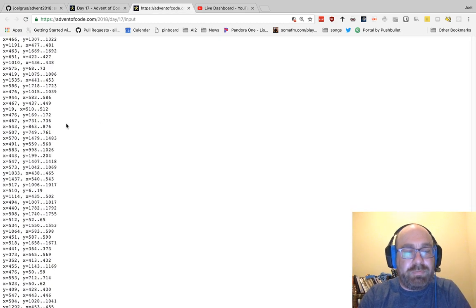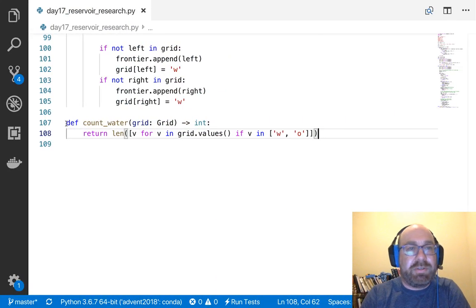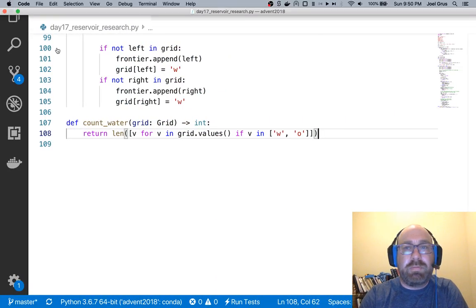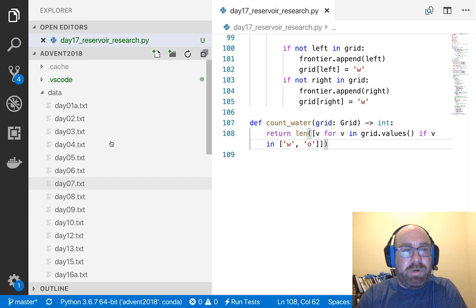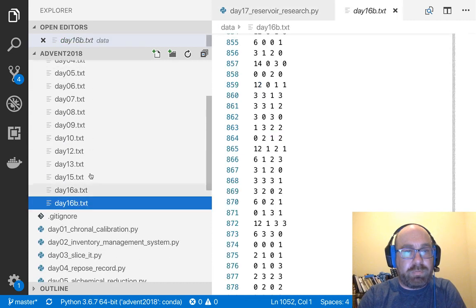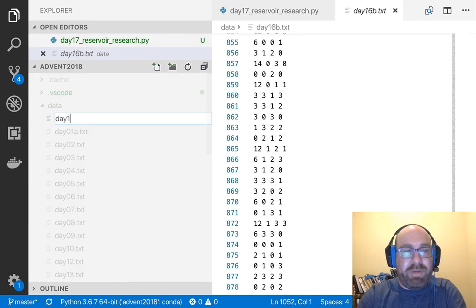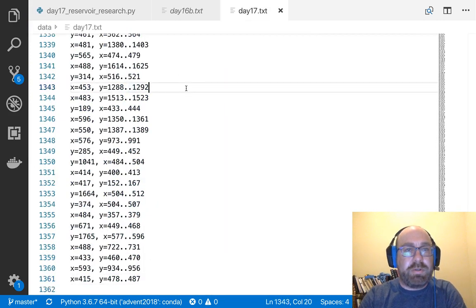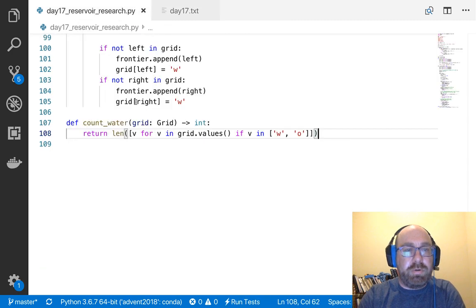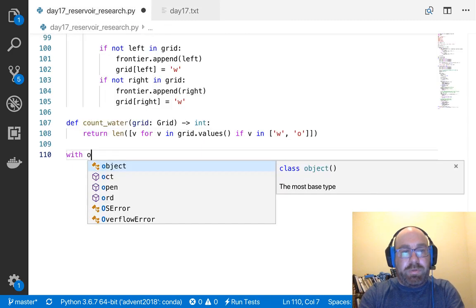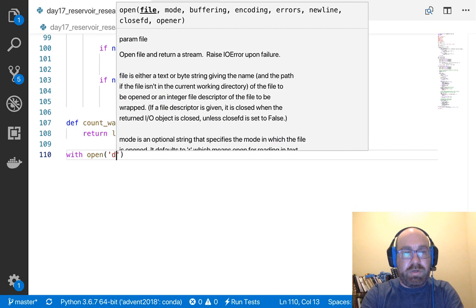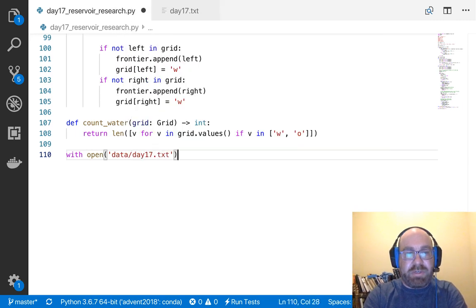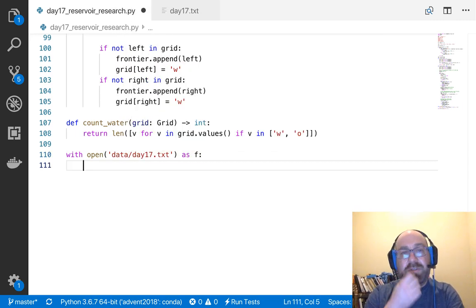Now this is the day 17 input. Let's see. I've been working on this for a while, and it's kind of a mess of code, to be honest. I'm not thrilled with it, but we'll try it and see if it works. So, with open data day17.txt as f, this is a hard problem.